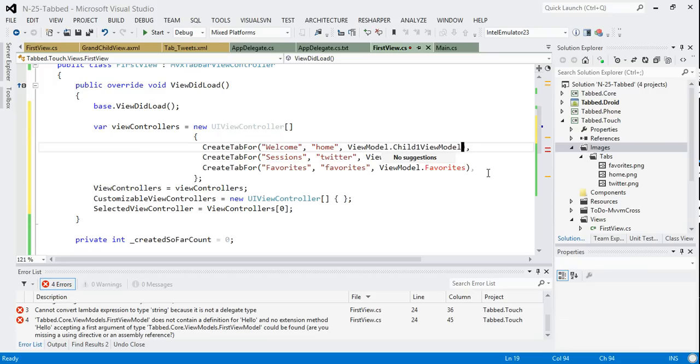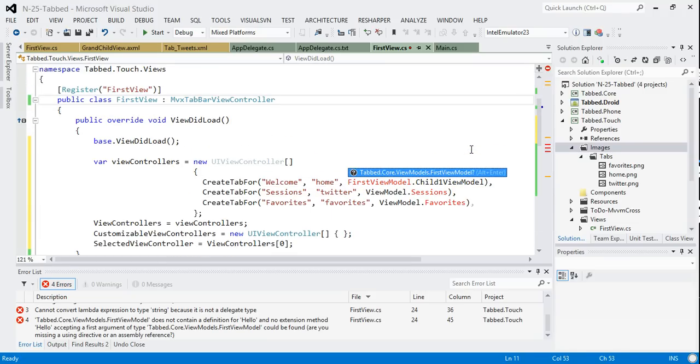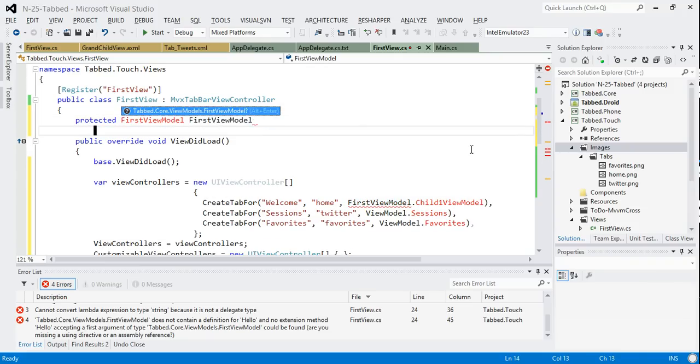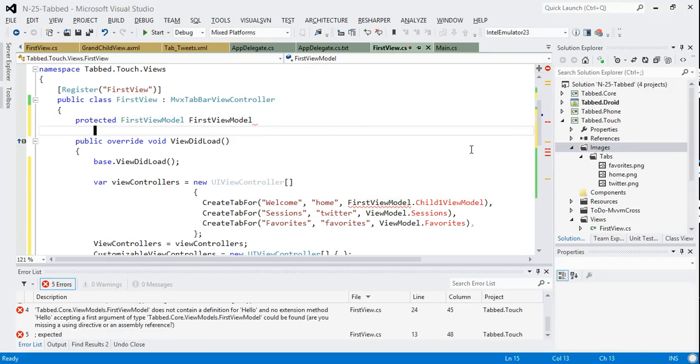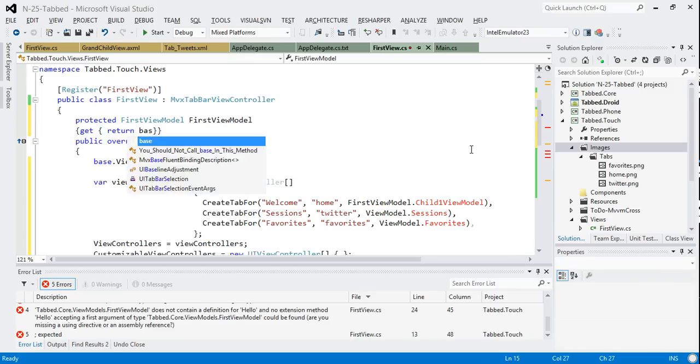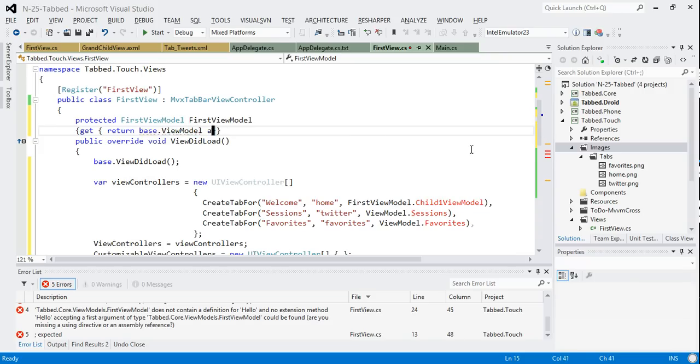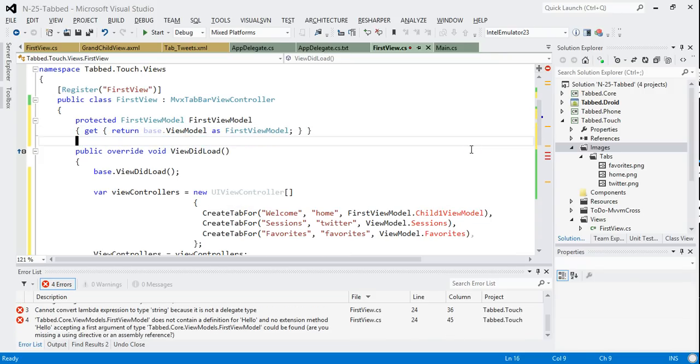child1.view model. Okay, again we have to do this trick because we want to get hold of the view model in the right format. So what we're going to do is we're going to cast it. So we're going to get a first view model. What we'll do is we'll just expose its property here. So protected, first view model, first view model. We'll let ReSharper include that for us. And then what we can do here is we'll just do get, and we'll return the base.view model as first view model. So that's our first view model access, and now that'll be a .child1.